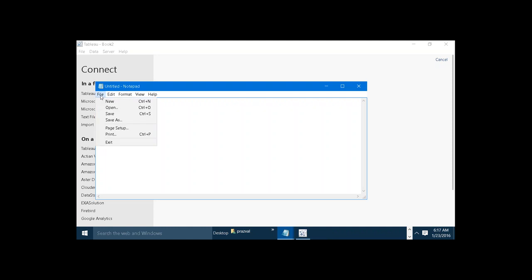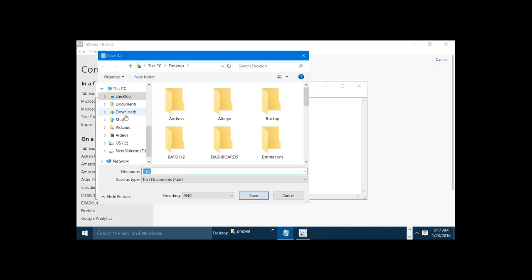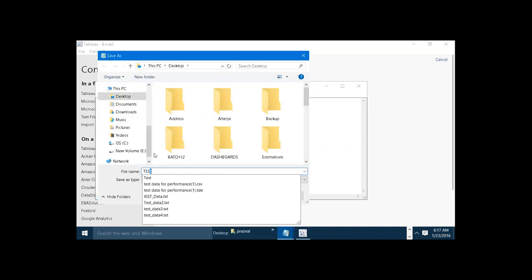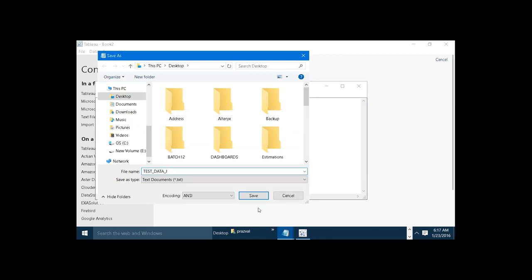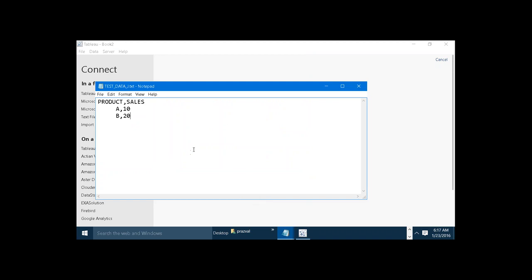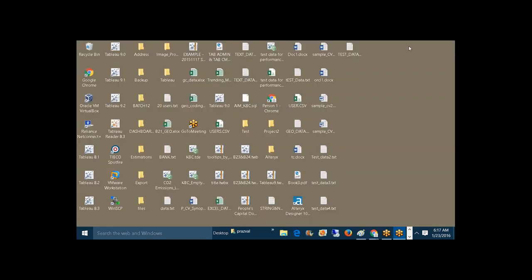Let me save it on my desktop. I'm naming it test data. Just click on save. It is a file I am saving on my desktop. Just close this. Okay, so I have the data on my desktop. From Tableau, let me connect to this data.